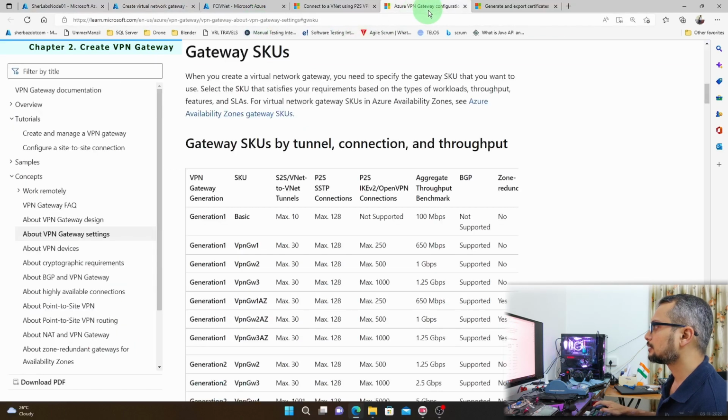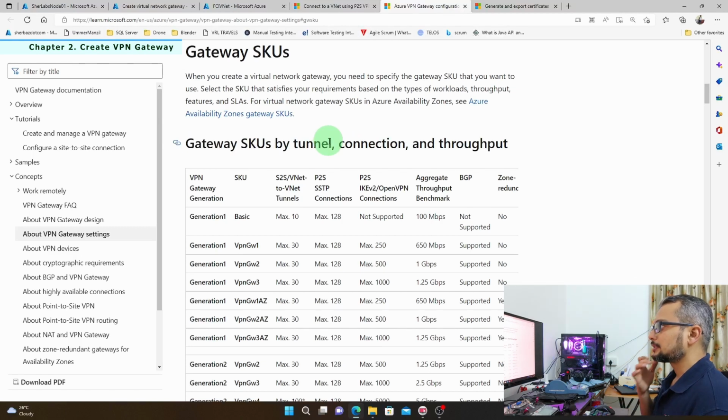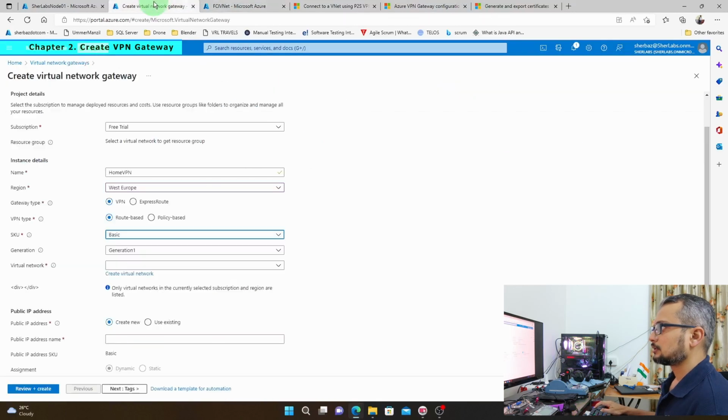If you go under this SKU gateway page, I'll put the link to this page in the description. Here you see in Generation 1 basic, we can connect up to 128 point-to-site VPN connections using point-to-site SSTP. From Windows, we use SSTP, whereas IKEv2 and OpenVPN connections are not supported in basic. So let's go ahead, select basic, Generation 1.